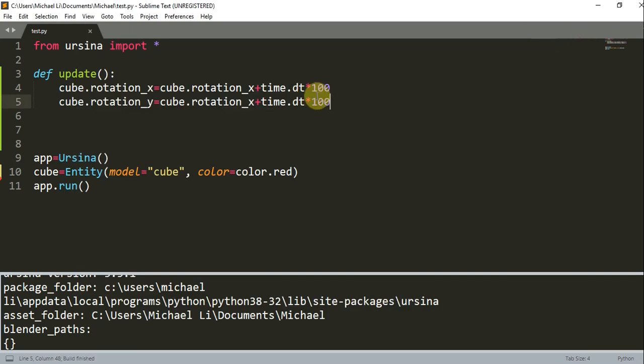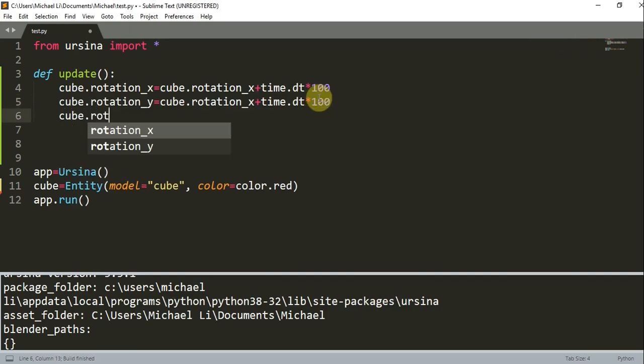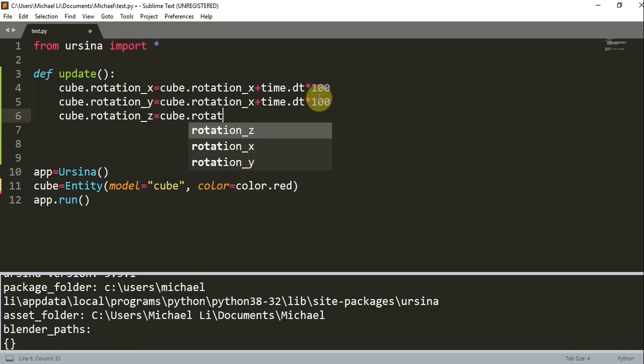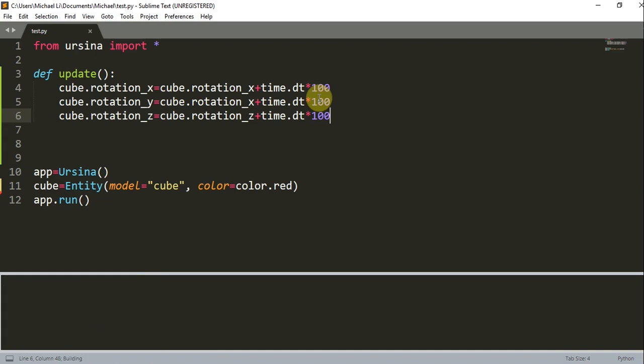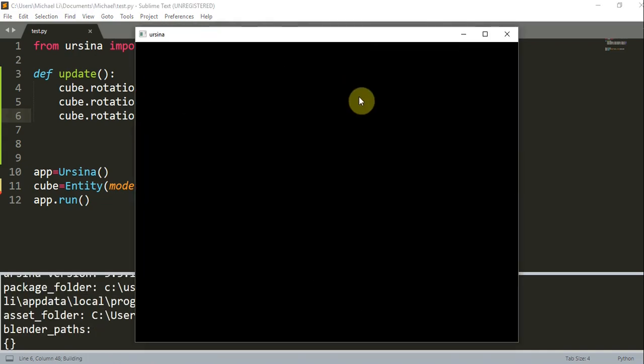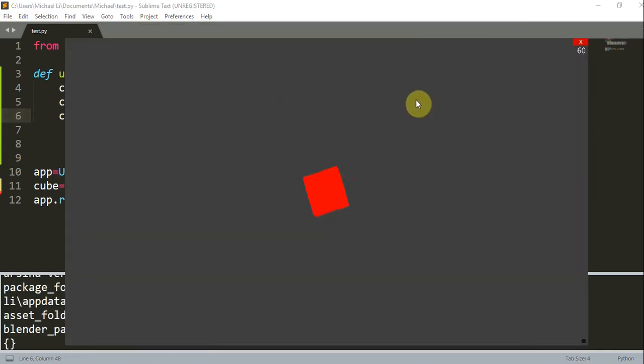And we can add in the z-axis. So cube.rotation_z is equal to the previous cube.rotation_z plus time.dt times 100. And we see that's rotating around 3 axes. Alright, that's great.